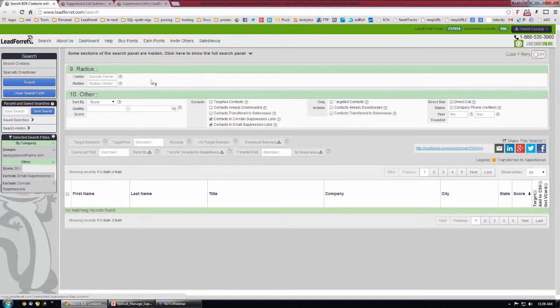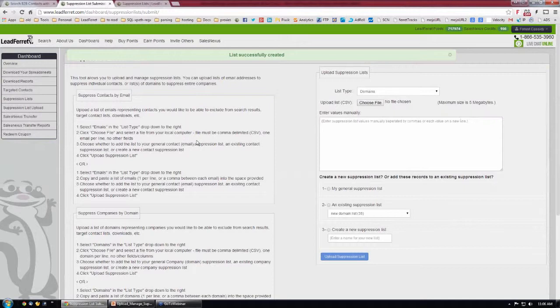Okay, so suppression lists, what are they in concept and in reality? Generally a suppression list, for the purpose of use in LeadFerret, is going to be a list of email addresses or a list of domains. So you could either suppress individual contacts by email address, or you can suppress an entire company or division of a company or anybody within a company that shares a common domain.